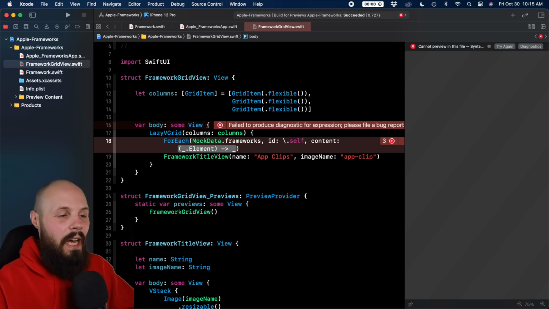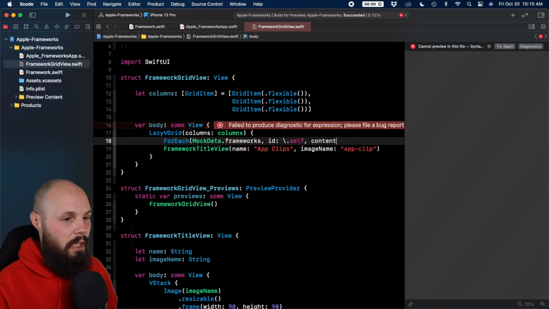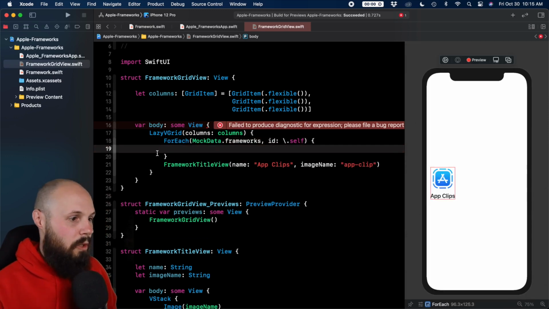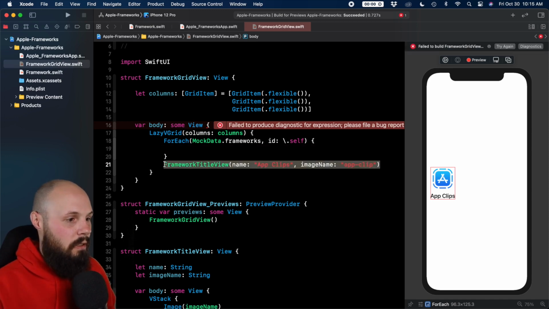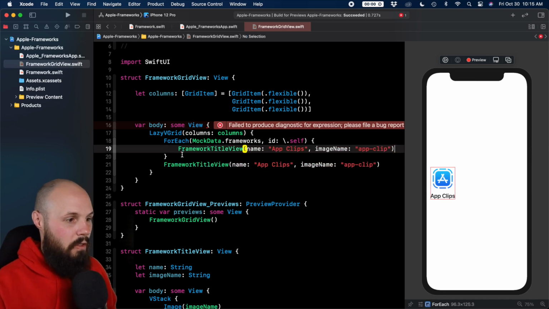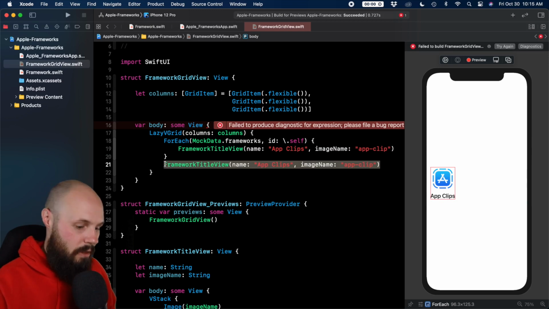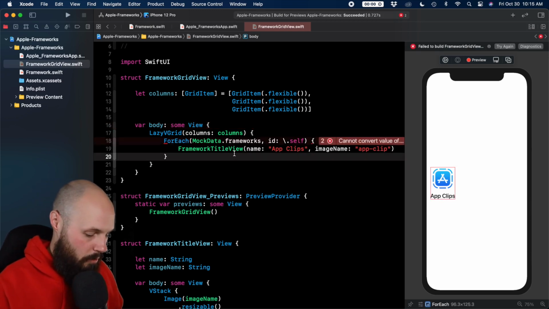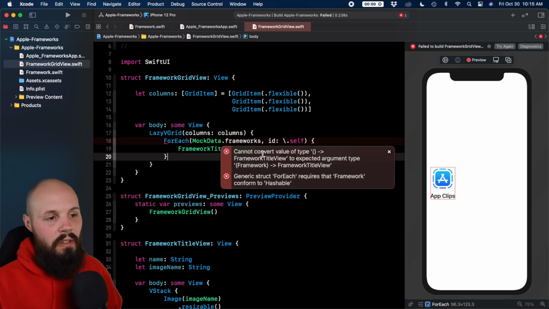Let's dive into that real quick because that may have been very confusing. But again, back to these autocomplete things. I like to do this and then just open and close braces afterwards. And Command C, Command V, get our framework in the ForEach, right? Not separately. So there you go. Now let's do a Command B. We should get an error. As you can see, cannot convert value of type Void to FrameworkTitleView.